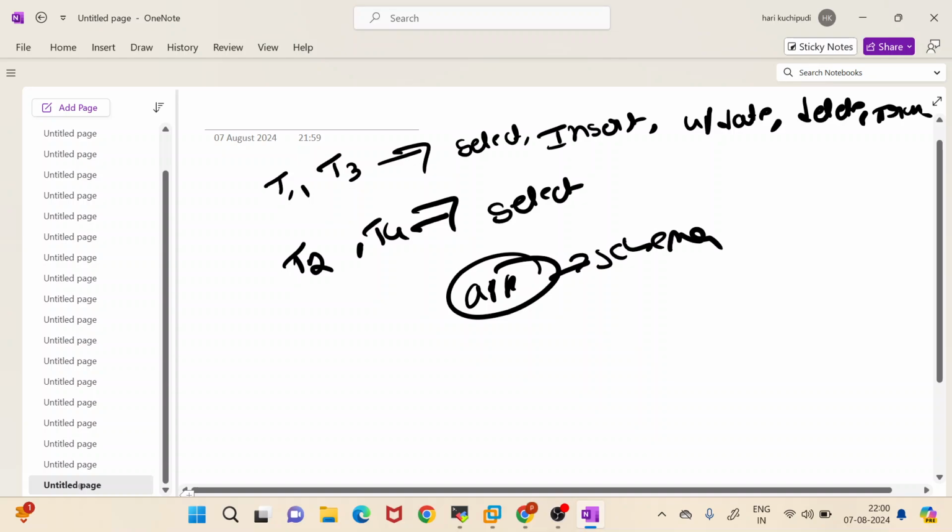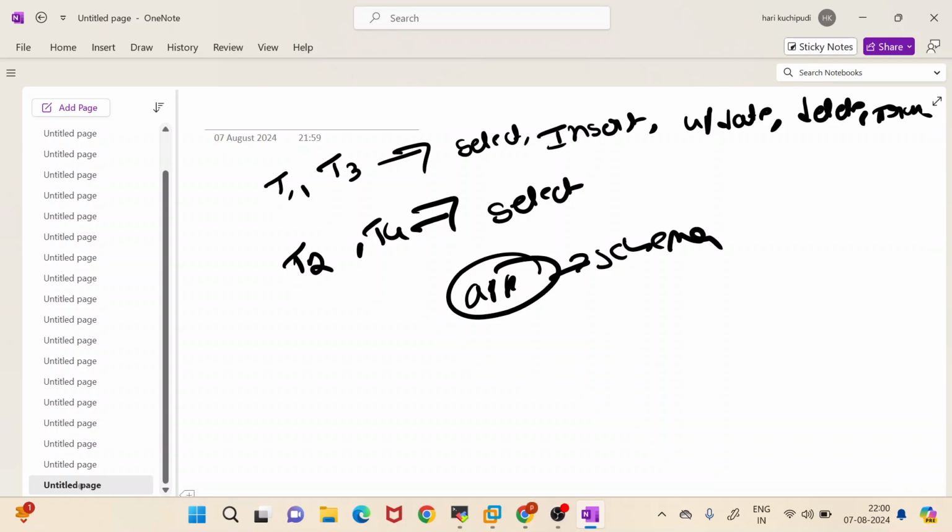So what is the one method? One method is grant select, insert, update, delete, truncate on all tables in schema app to t1, and grant select, insert, update, delete, truncate on all tables in schema app to t3, and likewise grant select on all tables in schema app to t2, grant select on all tables in schema app to t4.